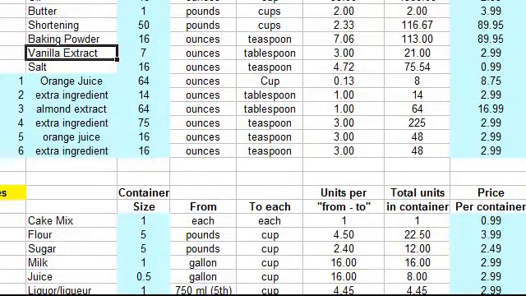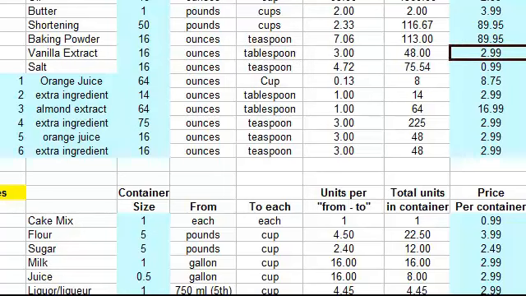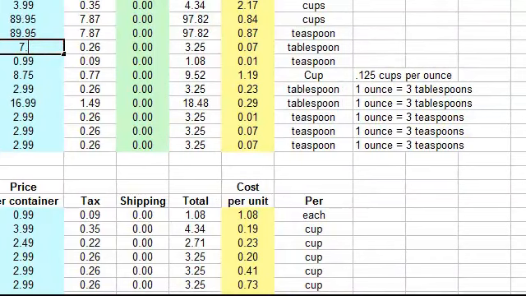Now let's come down here to vanilla extract. Say I bought that in a 16-ounce container. I want to transfer that to tablespoons. Let's say that I spent, I don't know, $7.99 for that.